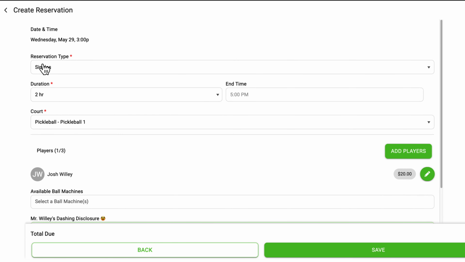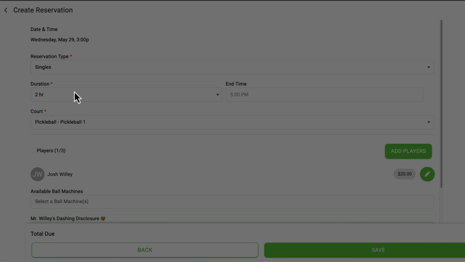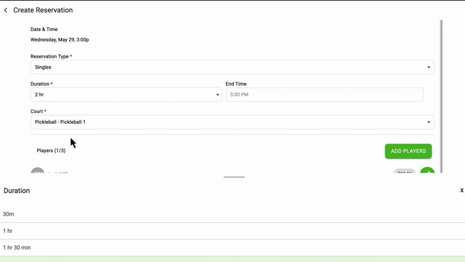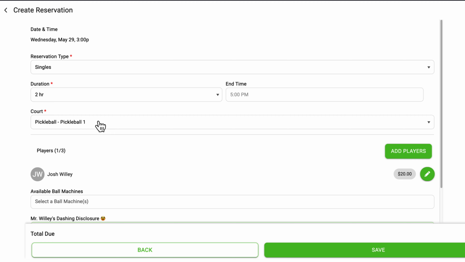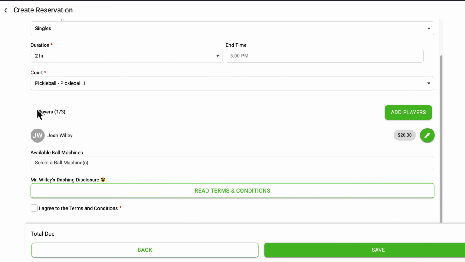From there, once a member picks that reservation type, we will be brought to the Create Reservation page. From this page, they can edit the reservation type. They would be able to edit the duration, and they would be able to edit the court if they needed to. And then below that, we are going to get to the Players section of the Create Reservation page.